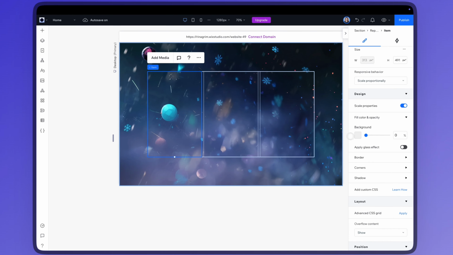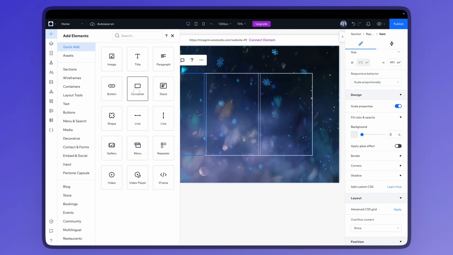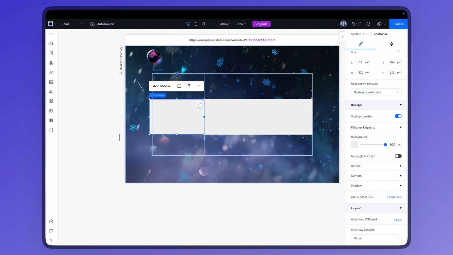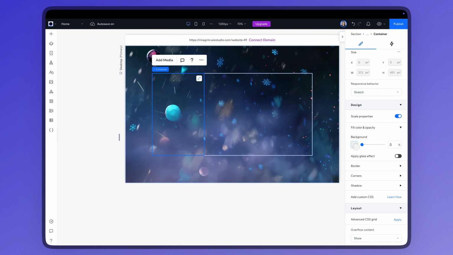Remove the background color. Back to Add Elements and add a container. Stretch it. Remove the background. Go to Layers and rename our container to Hover for convenience. Now add an image and stretch it. Replace it with the background we need.